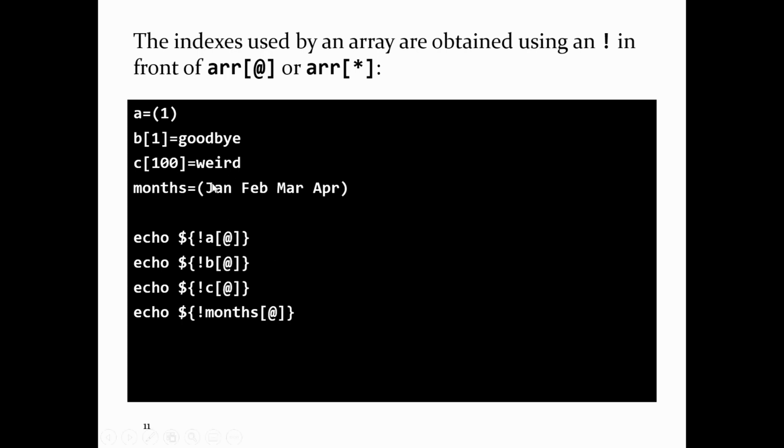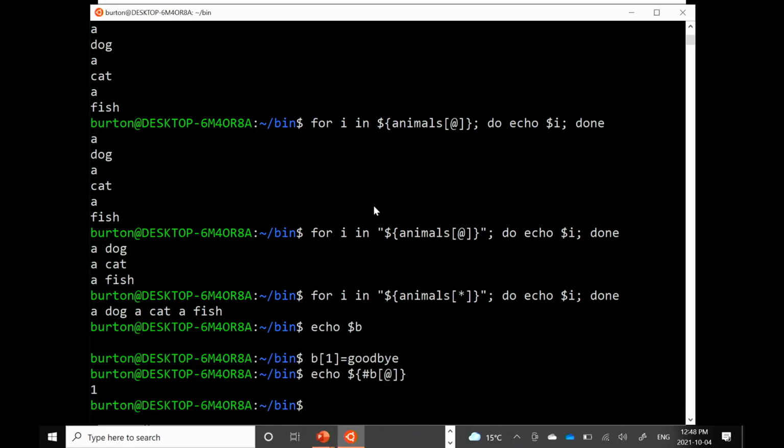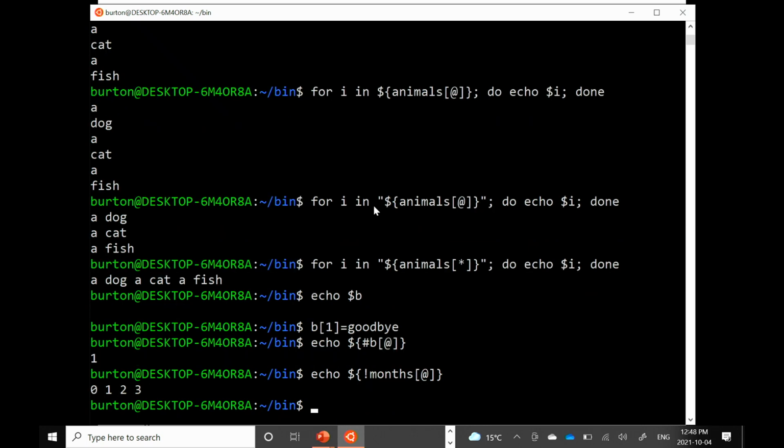This one here starts numbering at 0. So 0, 1, 2, 3. So that's what you'll get here when you echo the indexes used by months. You'll get 0, 1, 2, 3. So if we echo months, right, 0, 1, 2, 3.